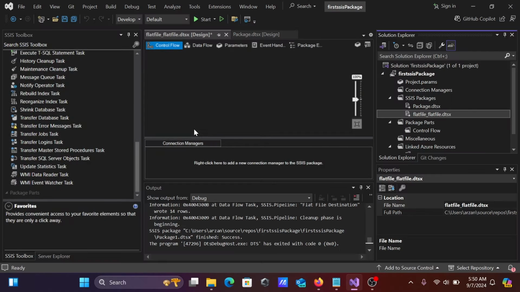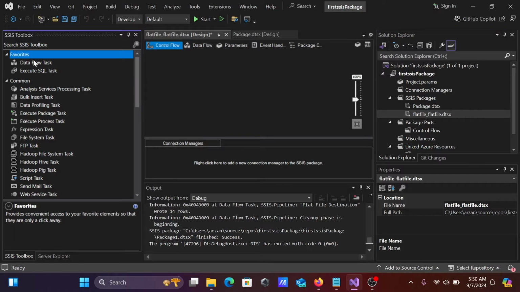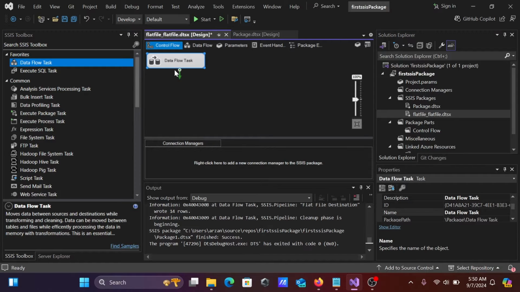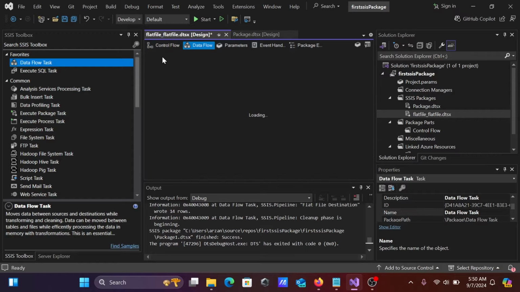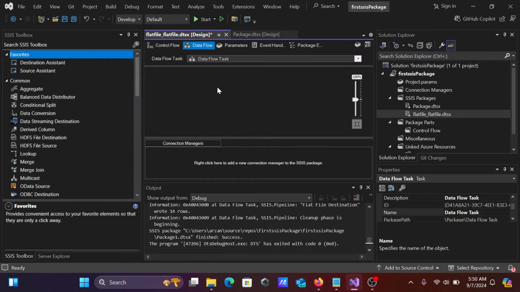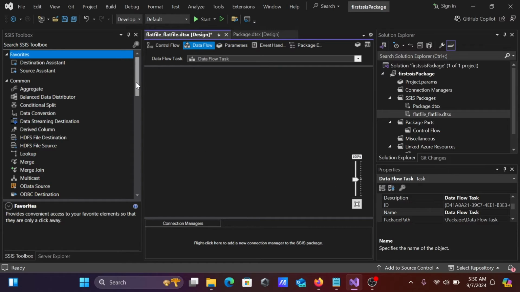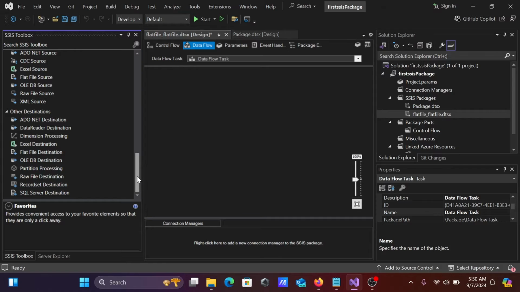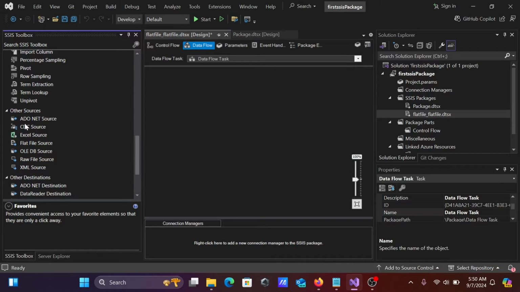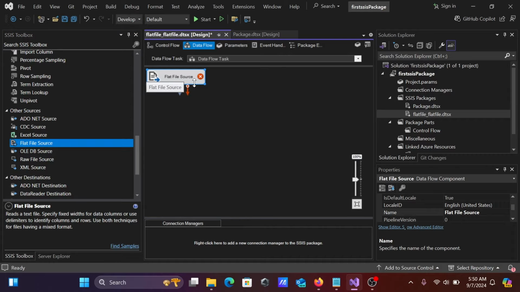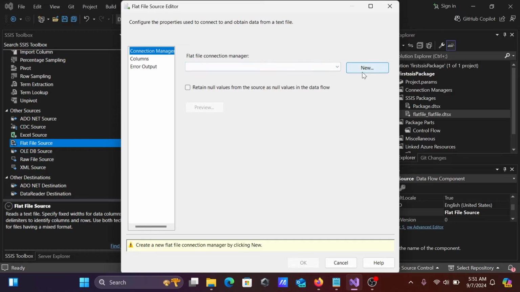First, let's take the data flow task. Double click on this data flow, then you can get this data flow task. Thereafter, the next step is to take the source. All the sources are there, and I'm going to use the flat file. Double click on the flat file source, then click on New.